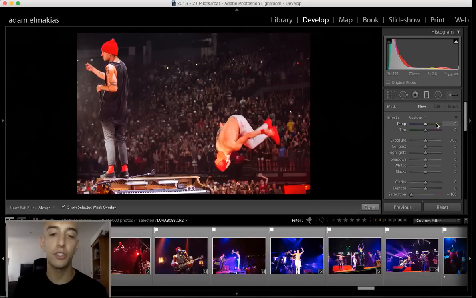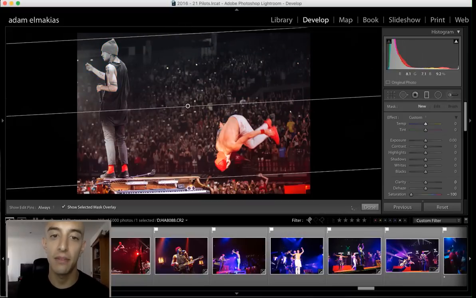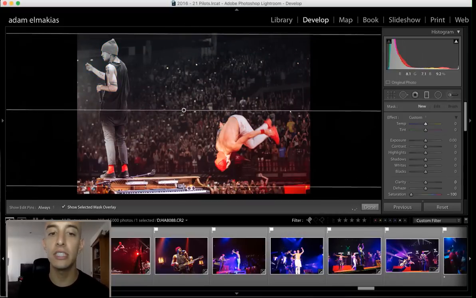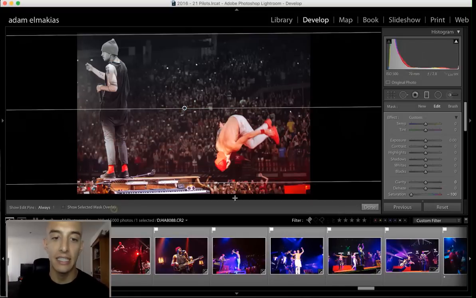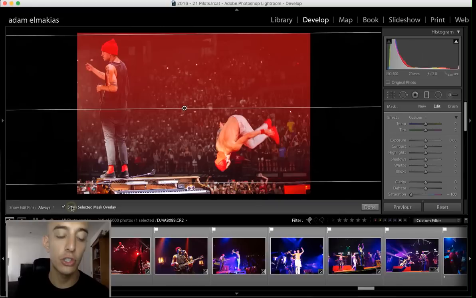So, graduated filter. Graduated filter is basically applying an effect to your image in a way where it slowly fades out. So it's more intense in one area and not as intense. Slowly it'll fade away. And I'll show you how to do that. You basically click this and then you click and drag. Just like that. And right now you can see where it's affecting because I have it set to subtract 100 saturation. And if you click this button down here, it'll show your selected mask overlay. And a mask is a thing that basically shows you what area it's affecting.